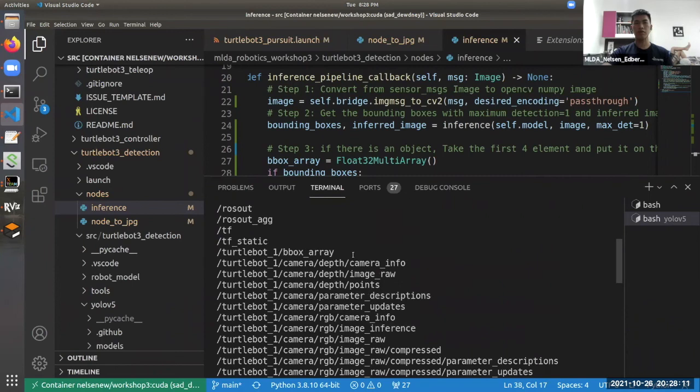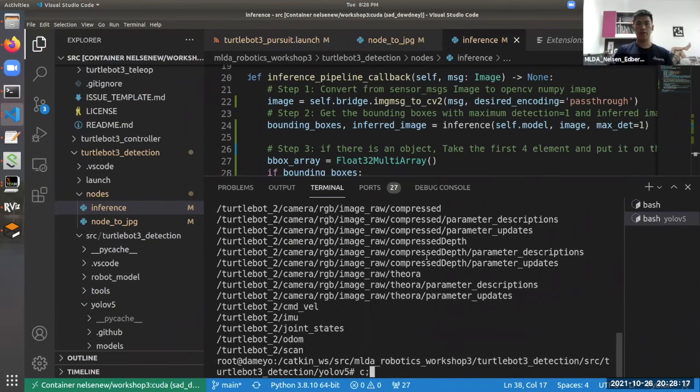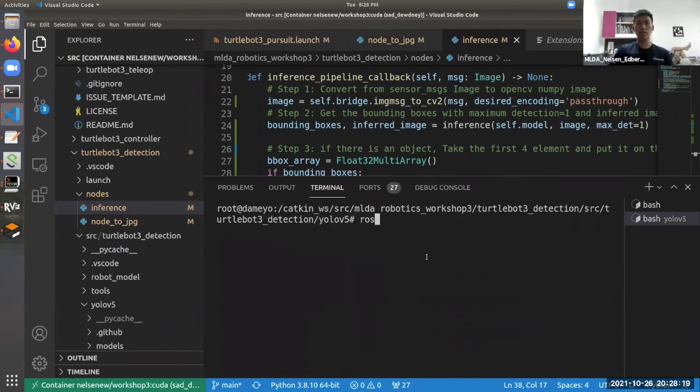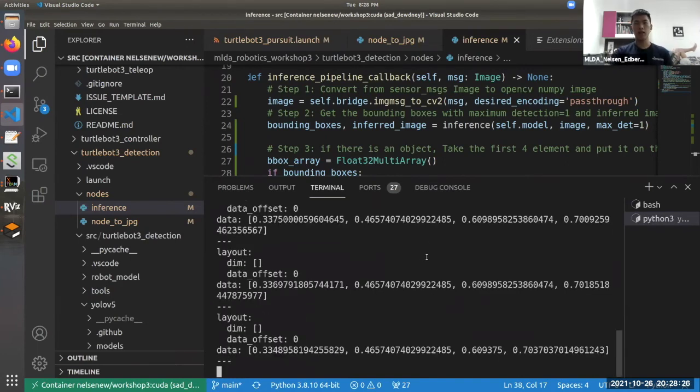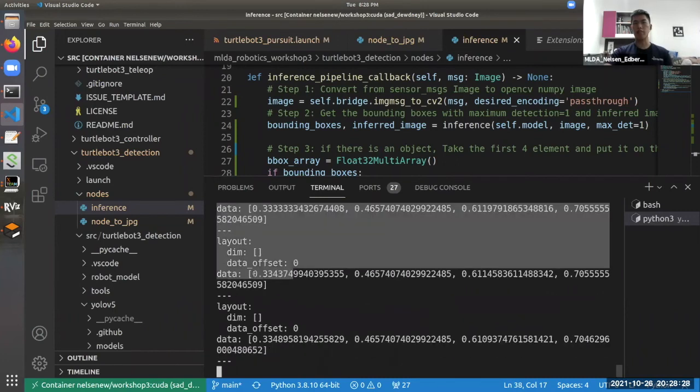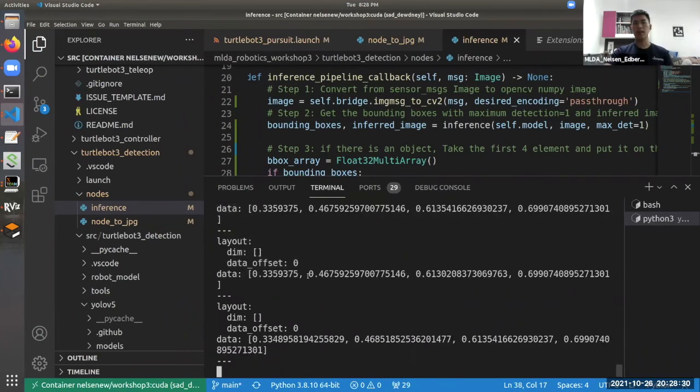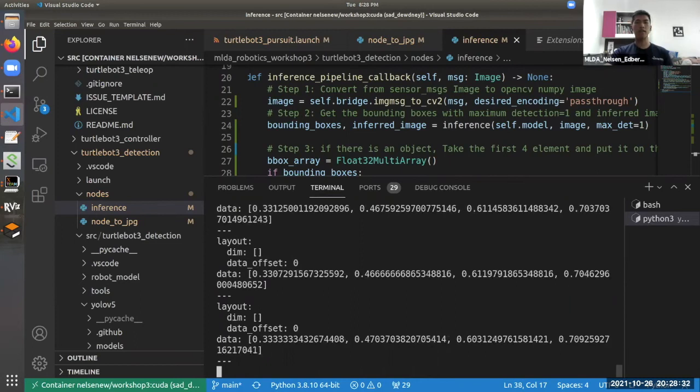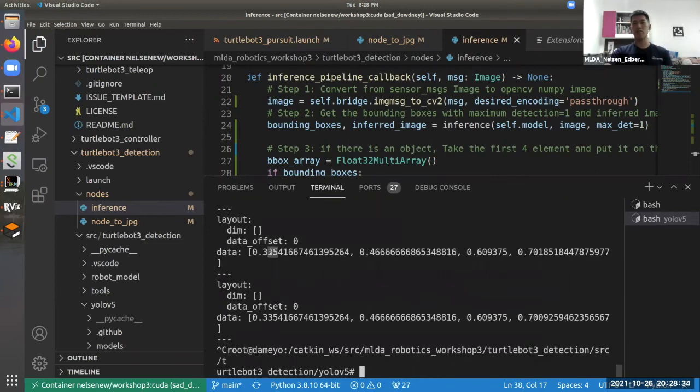We can also subscribe to this bbox array. Let me clear first. rostopic echo. And as you can see, we're getting 4 elements, which are x, y, x, y. Those are the two coordinates that we need to determine the bounding box.